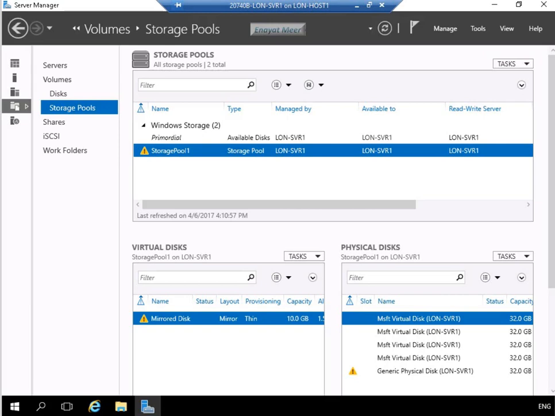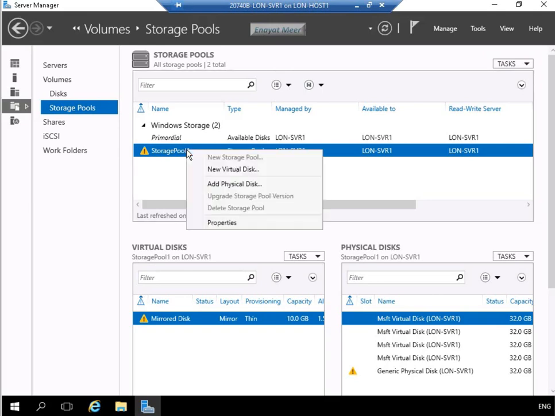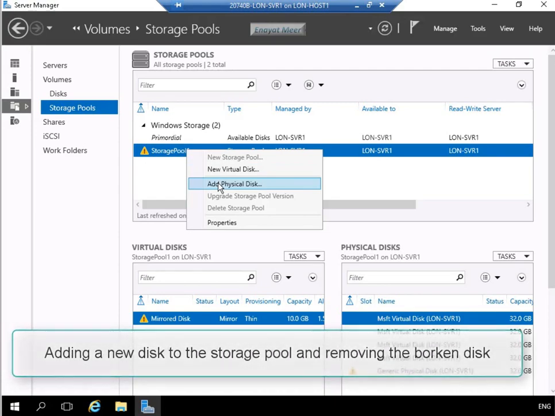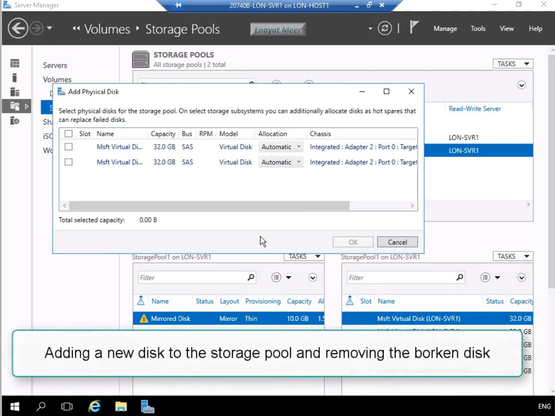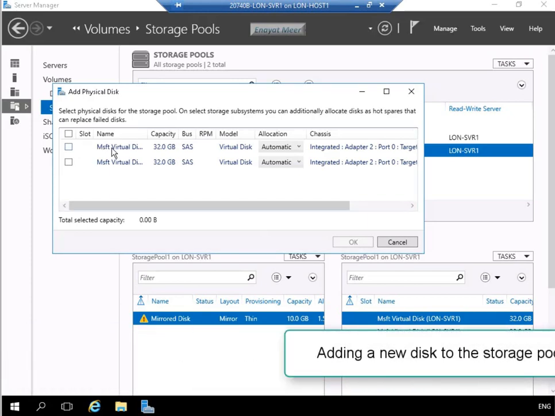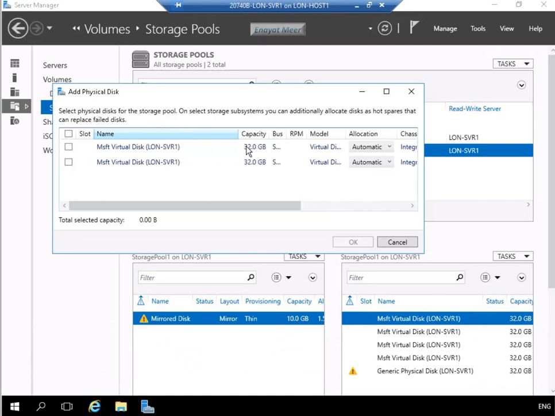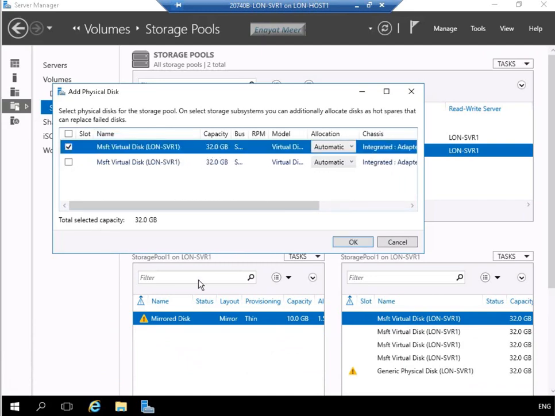So what I want to provide you here is just a concept. This is a very high level concept, a very high level idea for those who work with storage. This is a very good new technology in Windows Server 2012 R2 and 2016, so we can easily manage our storage right from our Server Manager. So here I'm going to add a new physical disk to the storage pool. We can choose the first available disk from here. Just click on OK.